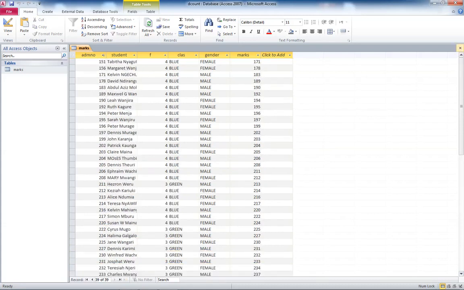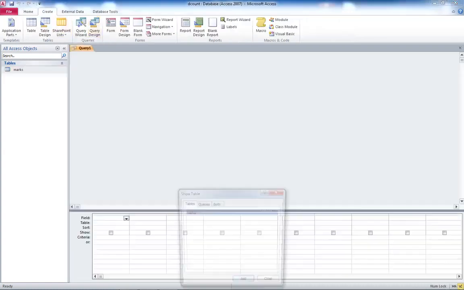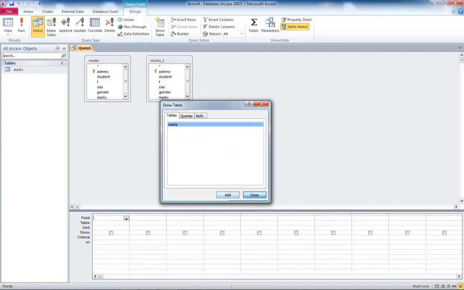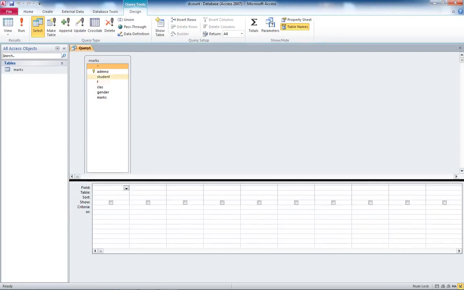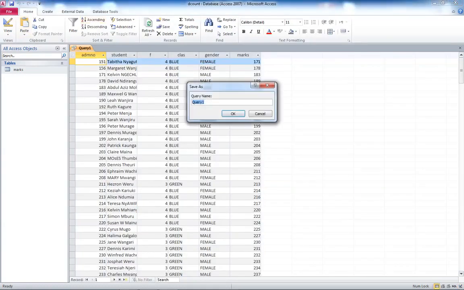Therefore, the first step is to create a query. We go to create query in design view. Then we drop our fields down here in the query grid: admission number, student, form, class, gender, marks. Then we can test our query. Our query is running. We save it as marks Q.